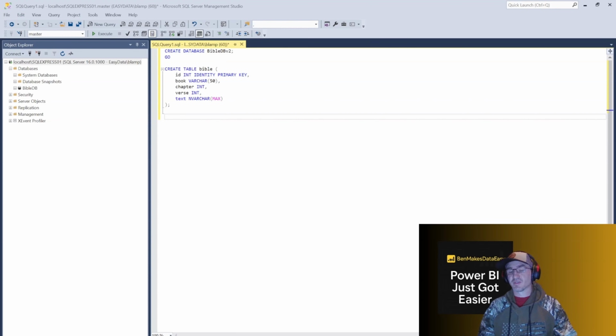I'm going to use a GitHub repository, so I'm going to pull down all the data of the Bible. I'm going to load it into a SQL Server Express database, and then I'm going to use that database to bring that data into a Power BI model and then do some reporting visuals in there.